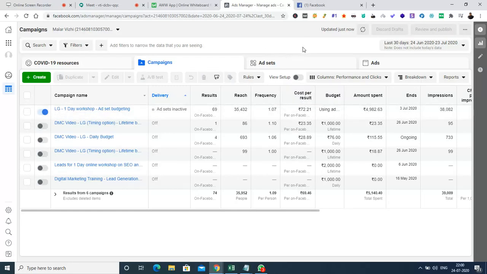Awesome. Then what we have here is the cost per result. We have a total budget, so what is the total budget that has been spent? Here the total budget spent is 4,982. From this 4,982, we received a total of 69 leads. So the cost per result is 72 rupees. Each lead costs us 72 rupees. This is the information it is showing here.